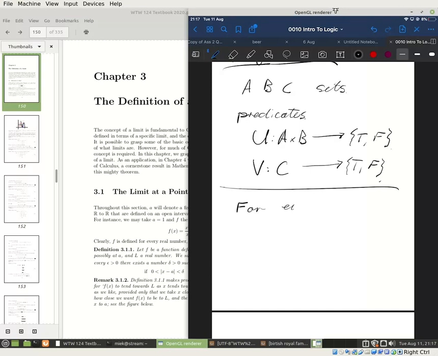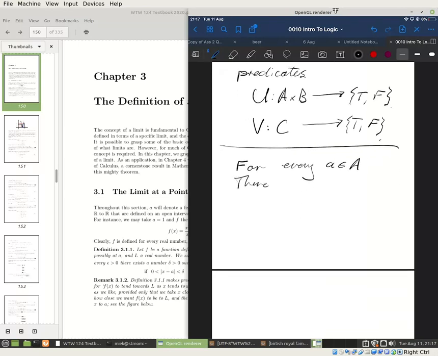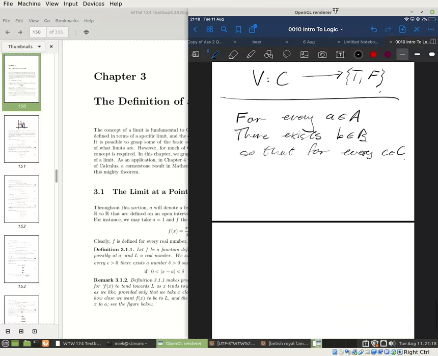So for every A in A, there exists a B in B, so that for every C in C, we have that if U A B is true, comma, then V of C is true. So here we have a quantified statement.